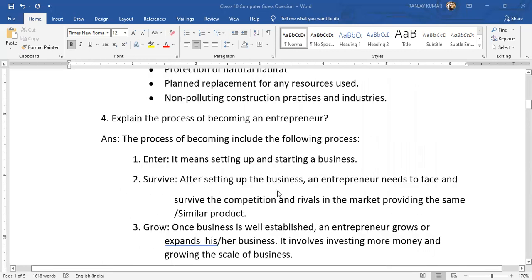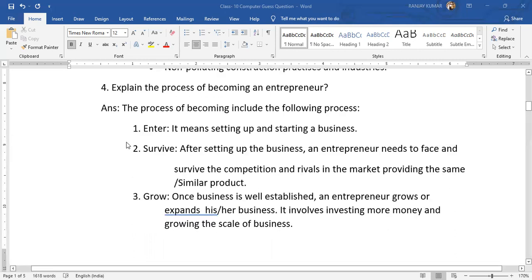So let's see question number 4. Explain the process of becoming an entrepreneur. It's a very common question right from the 9th class. So it is also in 10th. So to become an entrepreneur, we need to follow these 3 steps. First one is enter, then second one is survive, and third one is grow.